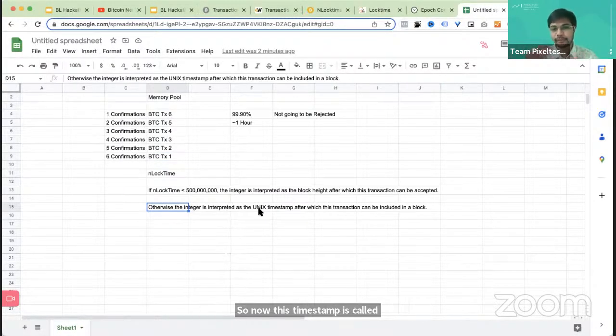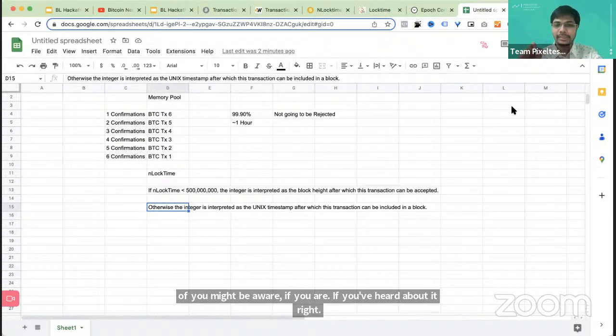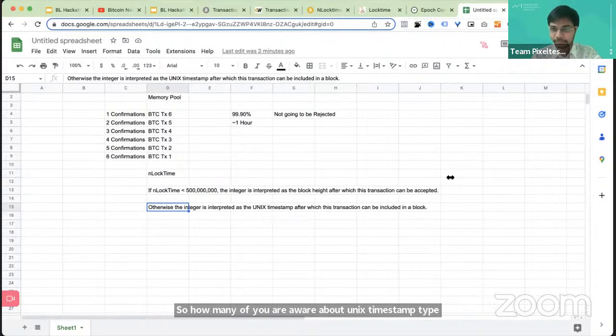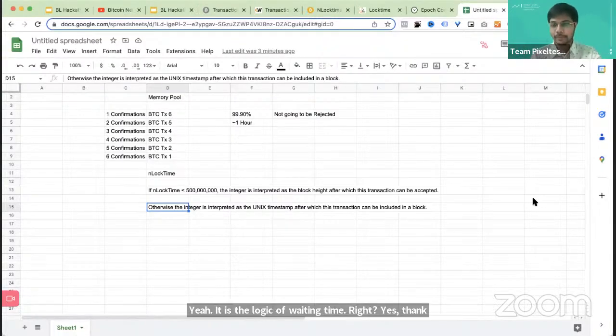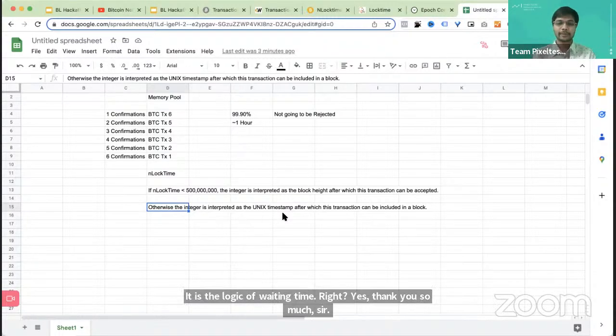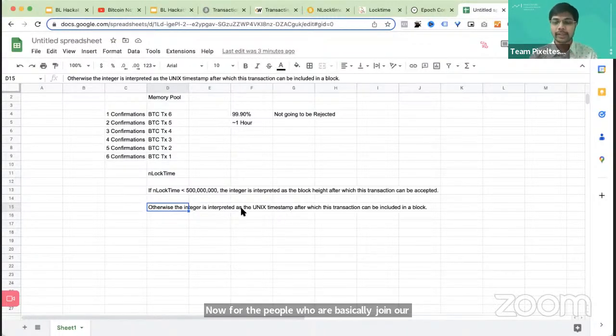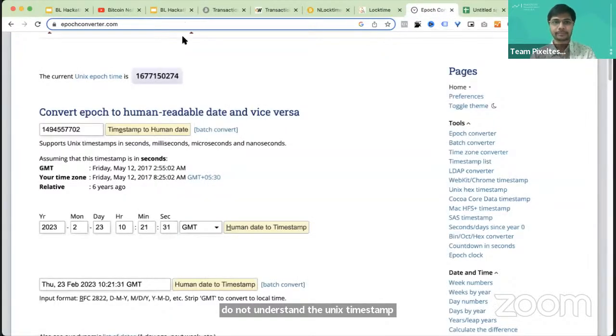Most of you might be aware if you've heard about it, right? So how many of you are aware about Unix timestamp? Type in the chat box. Correct. It is the logic of waiting time, right? Sagar, yes, thank you so much, sir. Now, for the people who have recently joined or people who do not understand the Unix timestamp, I'm going to share another reference. So let me also explain this, right?